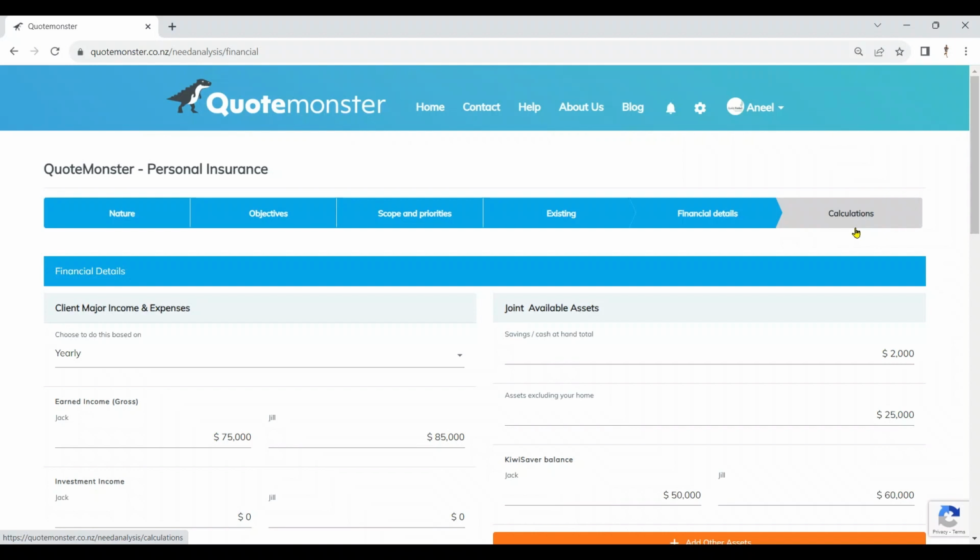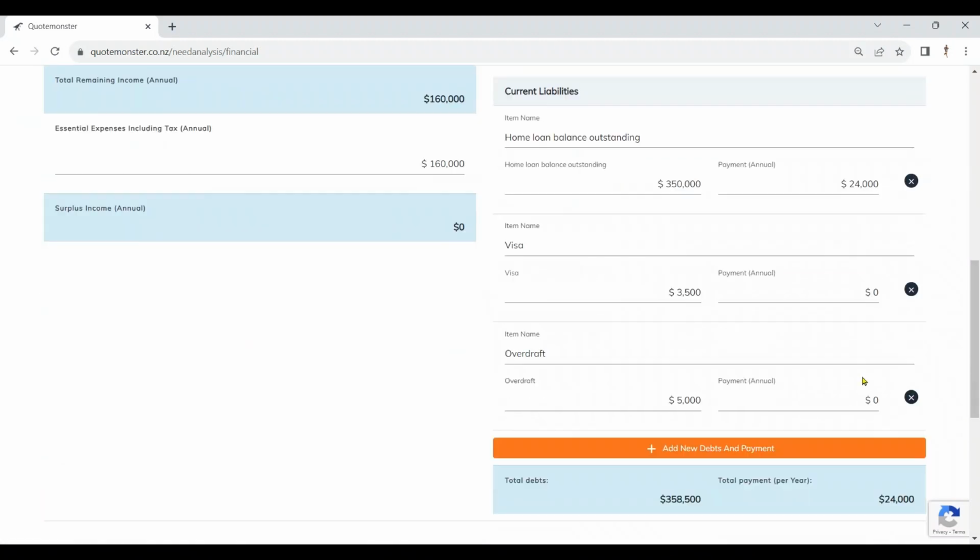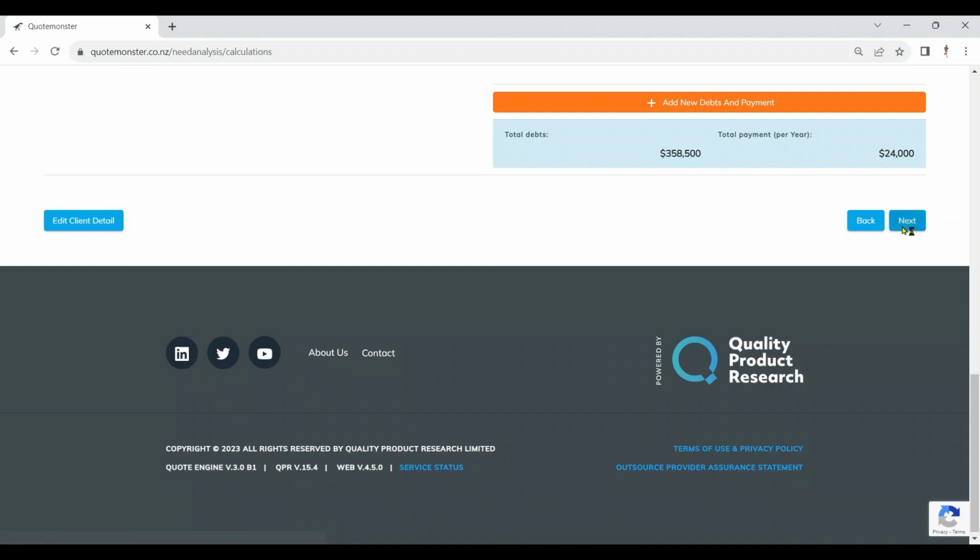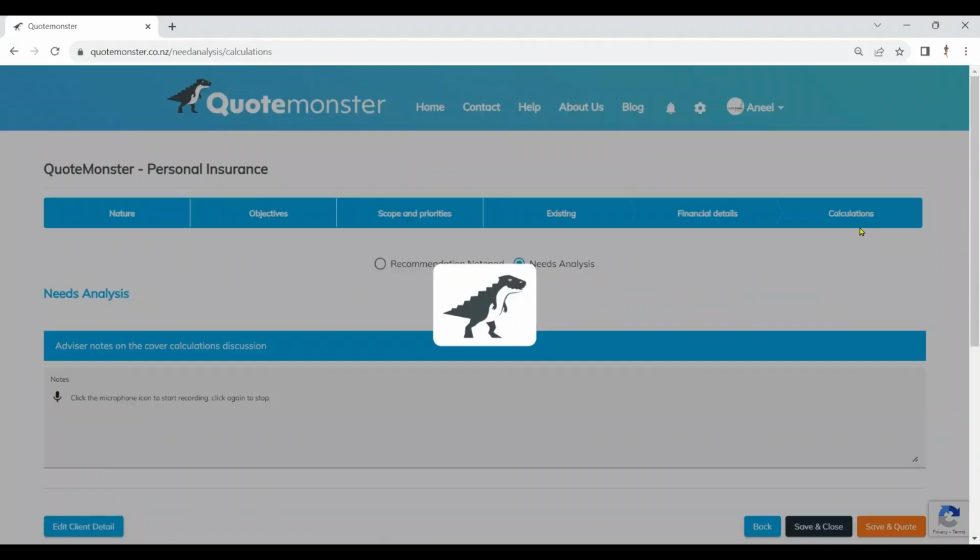In this session, we're going to look at our Calculations tab, and this is our Needs Analysis calculations. So once you've entered the financial details, you then move to Next, and this will take you into the calculations.